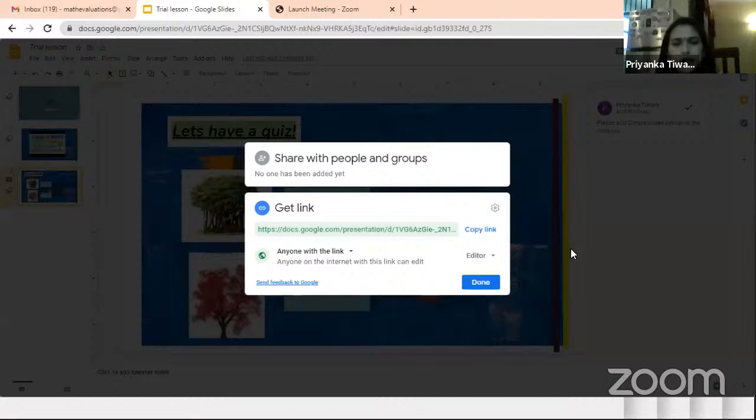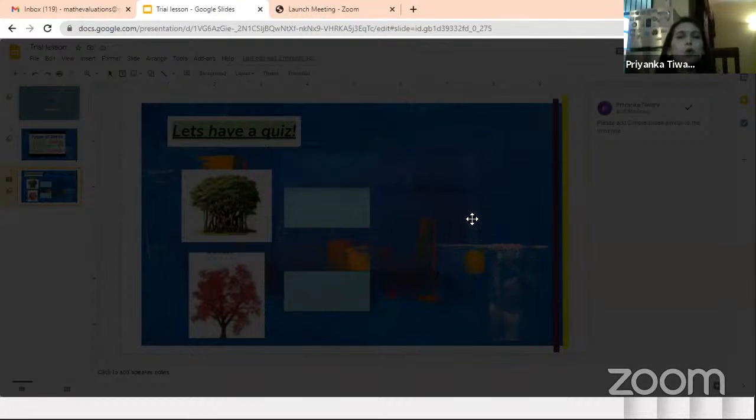So once my permissions are updated, a link has already been created. You don't have to do anything. You just have to copy the link. See, link copied, done. And wherever you want to share.